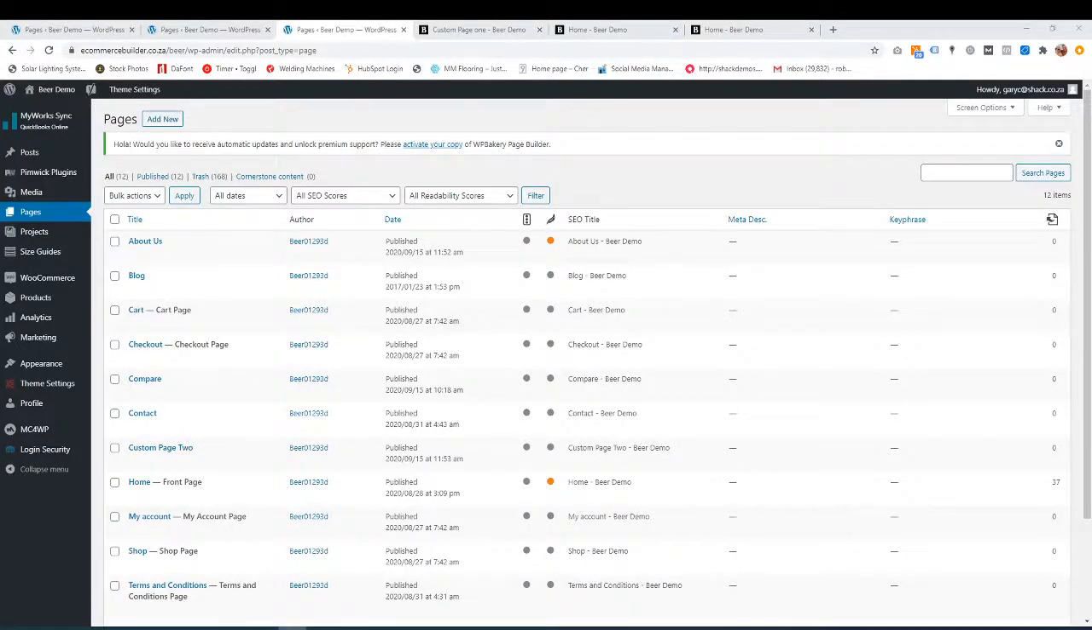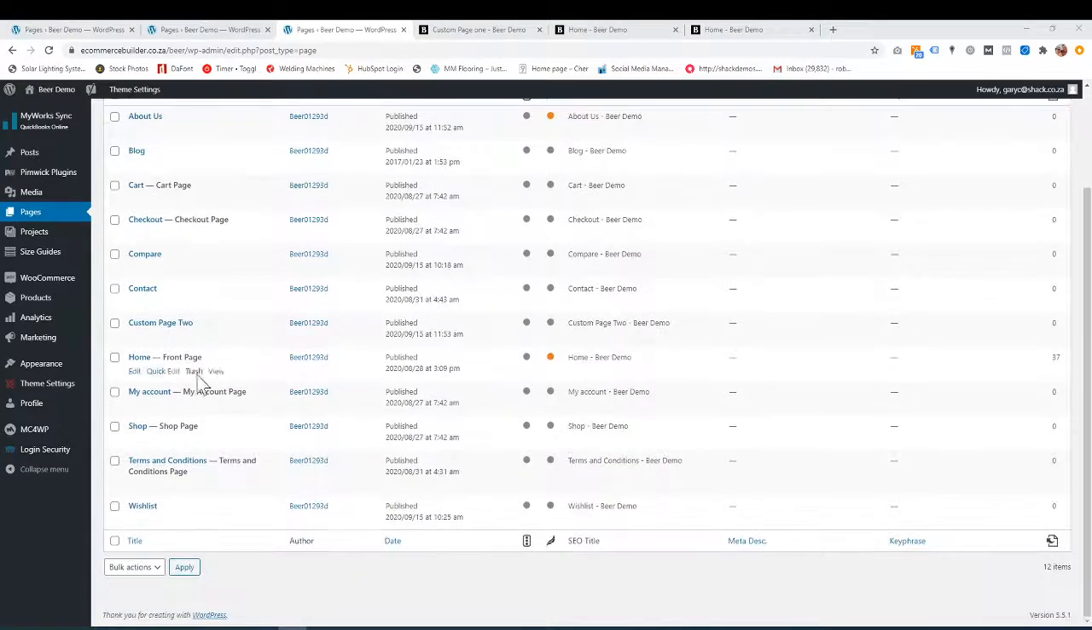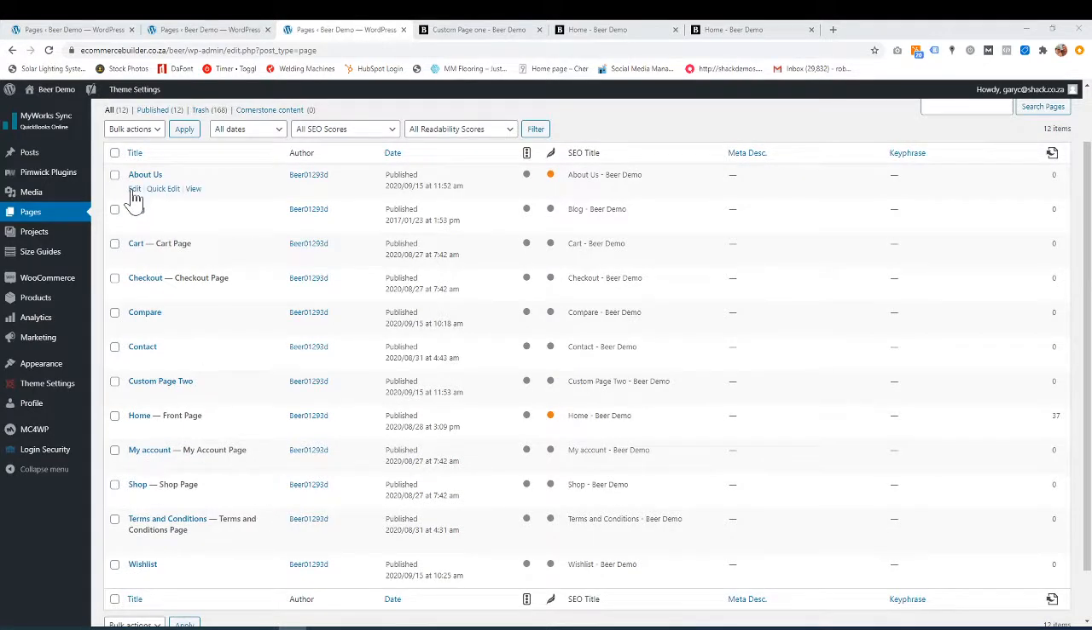In this tutorial for e-commerce builder, we're going to go through pages again, but this time we're going to go through more page settings. Let me show you. I'm under my pages section here, and I'm just going to scroll down and find a page that I'm looking to edit. So let's see, about us. I'm going to edit the about us page, so just click edit.